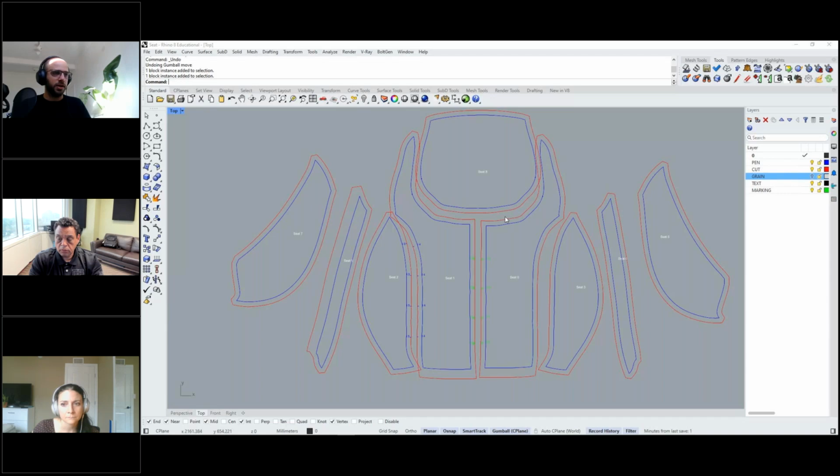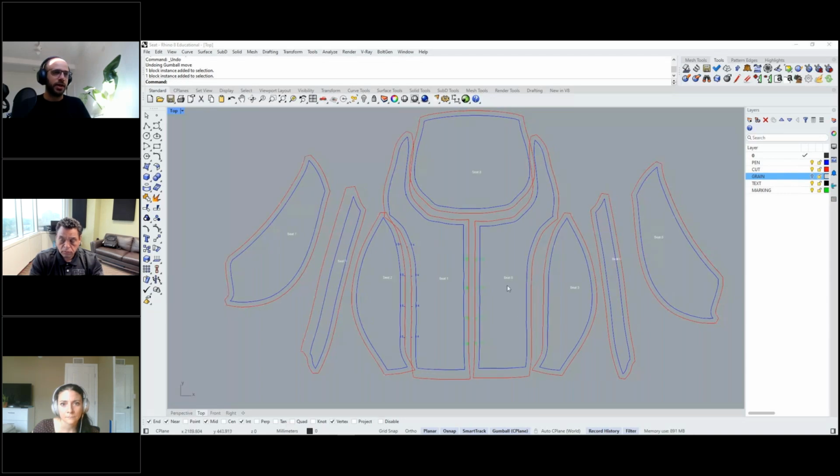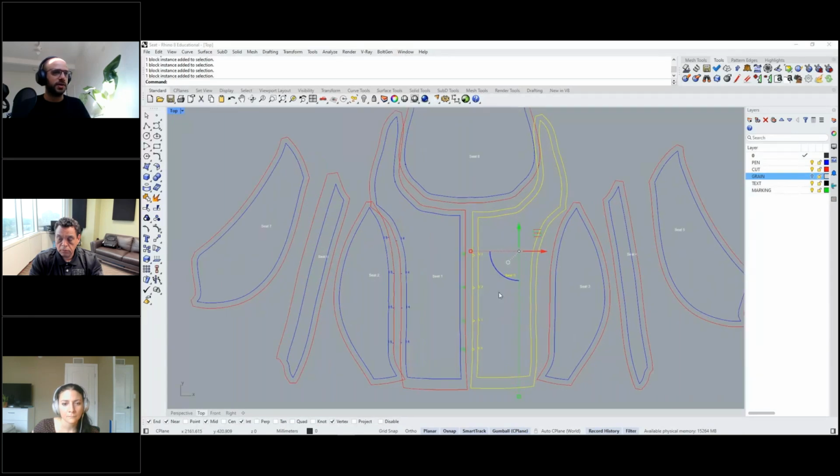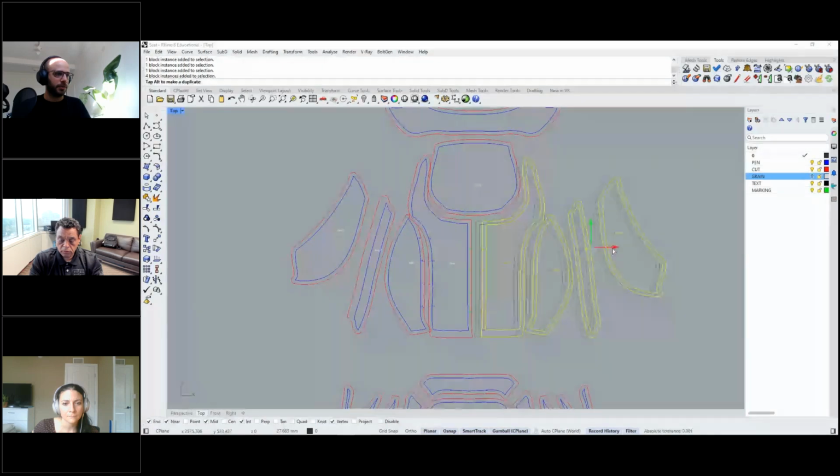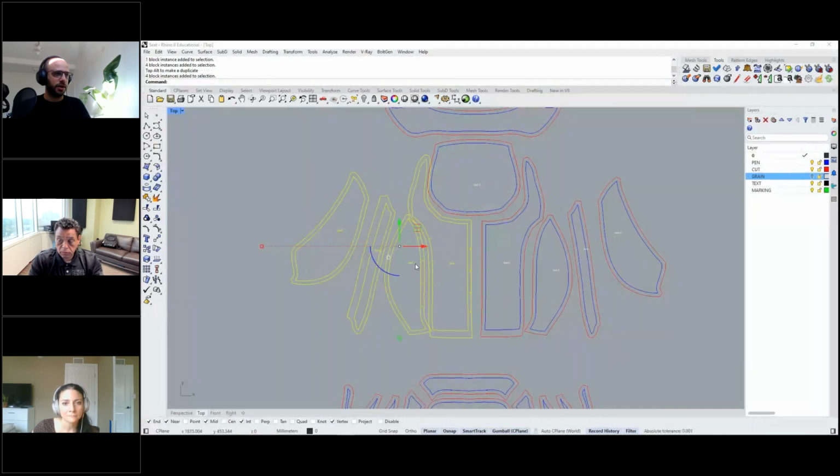So that will be it. This is the final result, and now this is just ready to send to a nesting and cutting machine to cut out our patterns and sew them and create an upholstered seat.